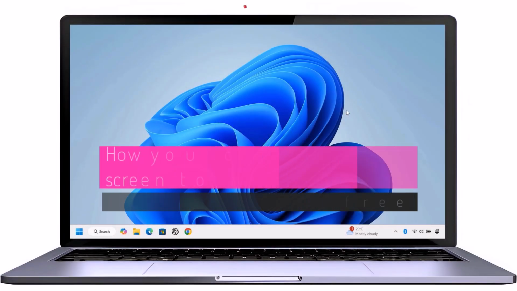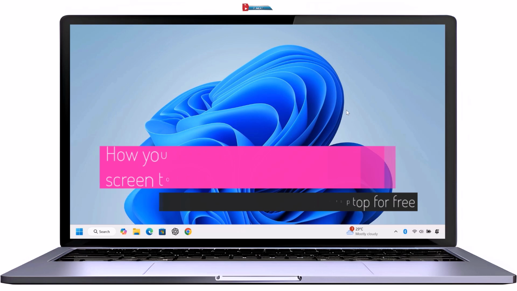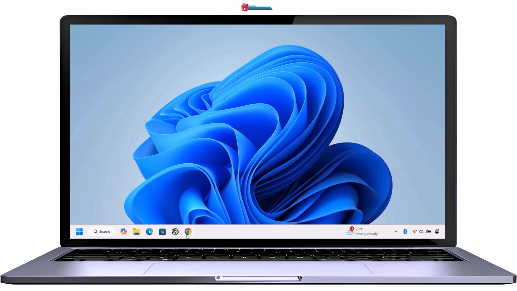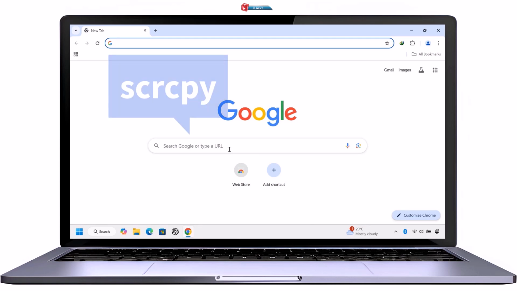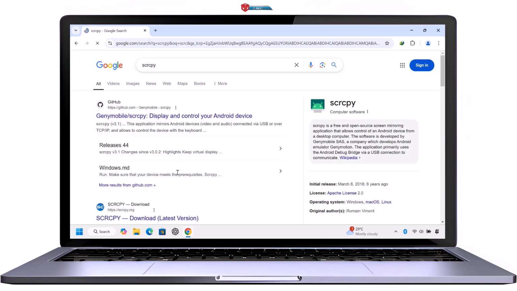Today, I'll show you how to cast your Android phone screen to your PC or laptop for free in 2025. First, open any web browser and then type to search Scrcpy. Click to open this first link.